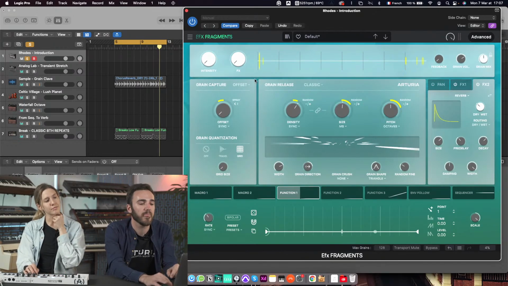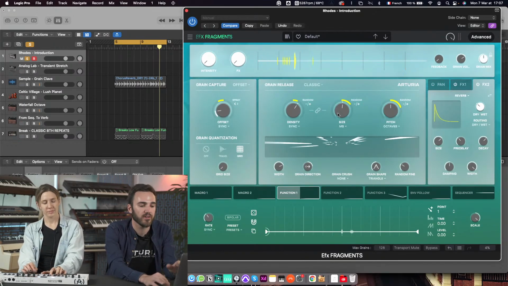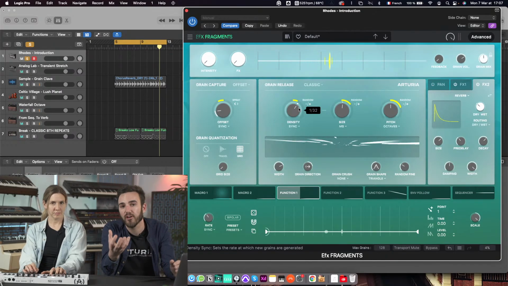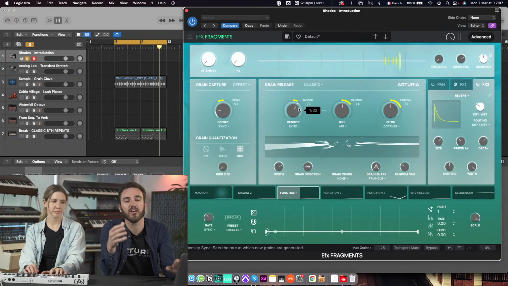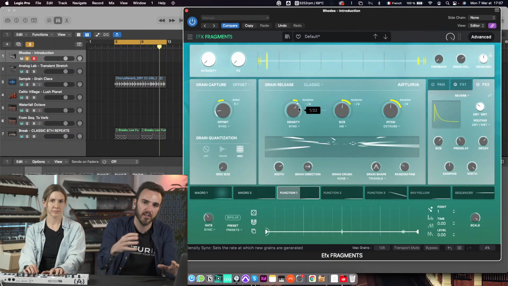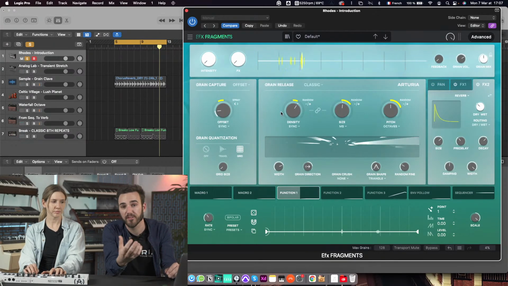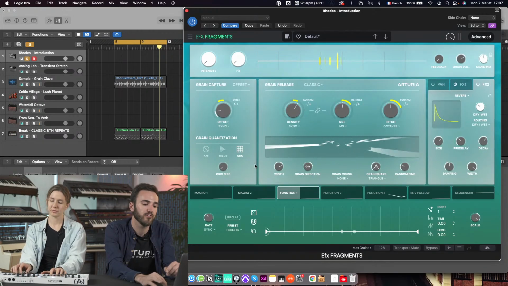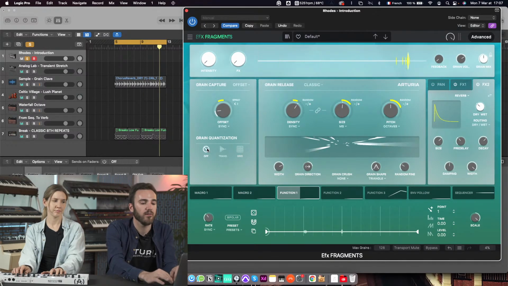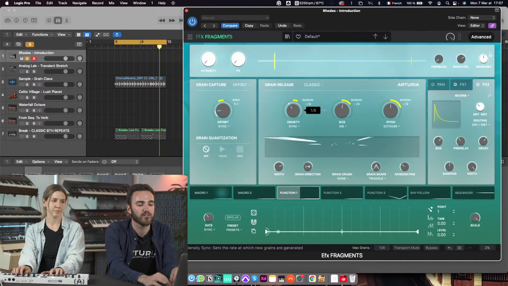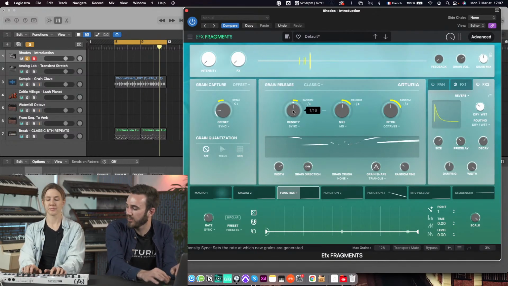Here you have the grain release part of the plugin. So this is the core of the plugin. It allows you to define the density, the size, and the pitch of each grain individually, add some randomization, and go a little bit deeper with this control at the bottom. So first, I will start by showing you exactly what the density controls.